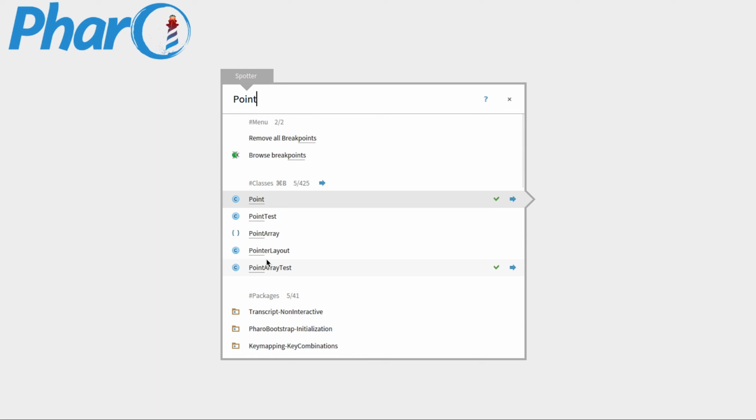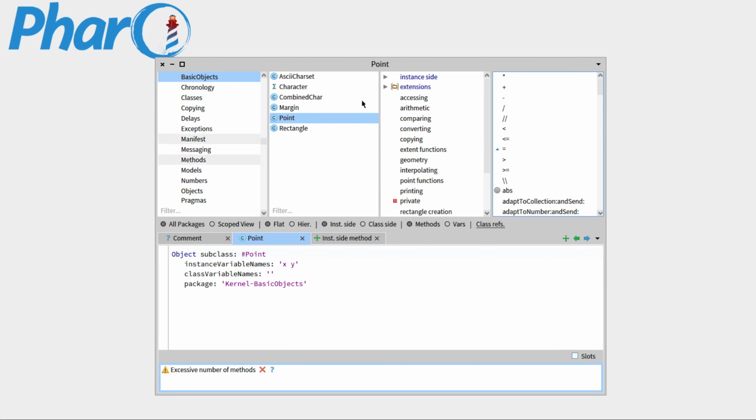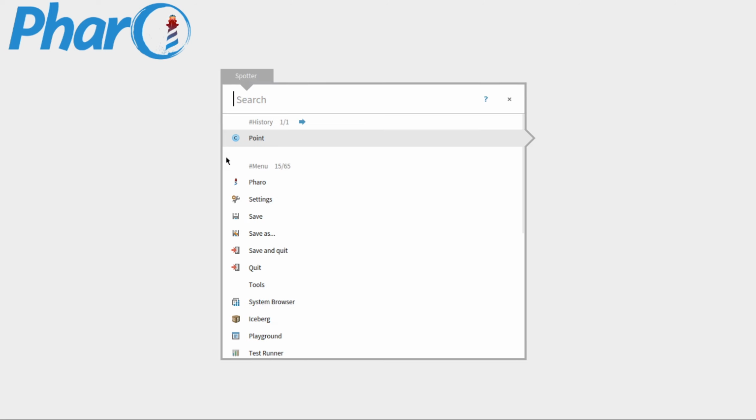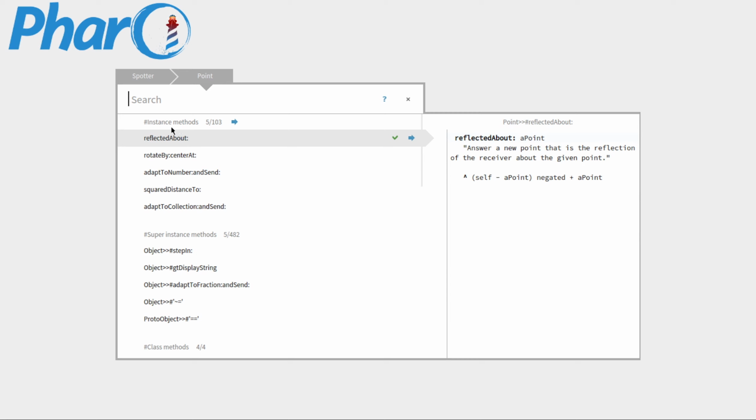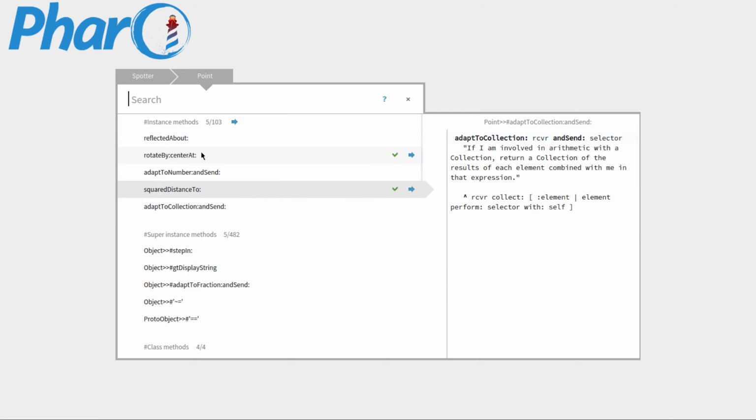If I go over to point and press Enter, it will open the system browser on the correct class and package. But another thing you can do is, if I go back to point, if I now would like to dive into this class, I can press on the blue arrow. Another thing I can do is toggle the preview, so pressing Command P or clicking on this gray arrow, so Command P will toggle the preview of the spotter. If I press on this blue arrow or press Command Right, so Command Right will dive into the point class.